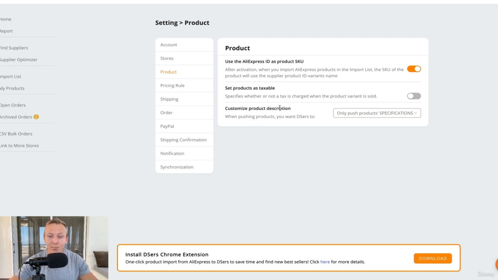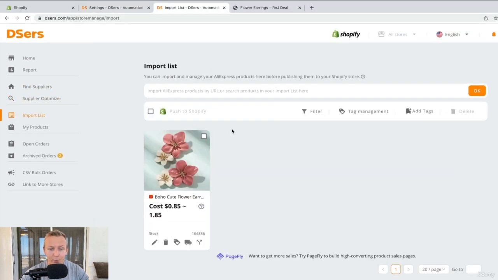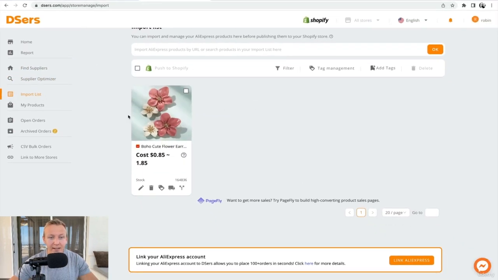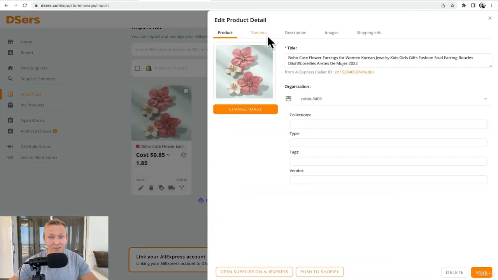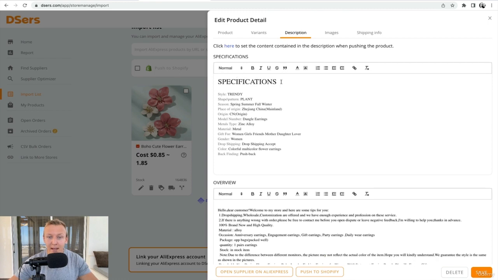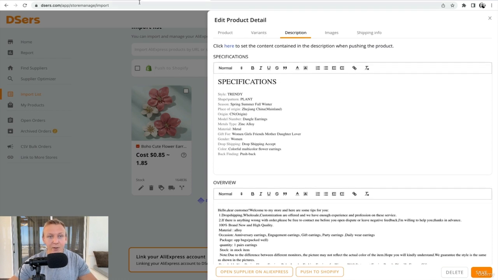Then we have customized product description. Now it's asking, what do you want to push into your store? If you remember, first we go and we find suppliers in a product, and then we import that product. And when we have imported a product and we end up here, we go in and we edit the product, and then we have a bunch of things to edit. But under description, we have specifications and we have overview. So it's basically asking, what do you want to be pushed to your Shopify store?